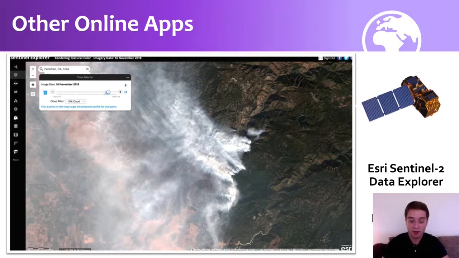For example, the image shown on this slide is the California Paradise wildfire in 2018. There have been some very good images of hazard events in the past few years, and so this can be a really useful application for showing satellite imagery pre and post hazard events.